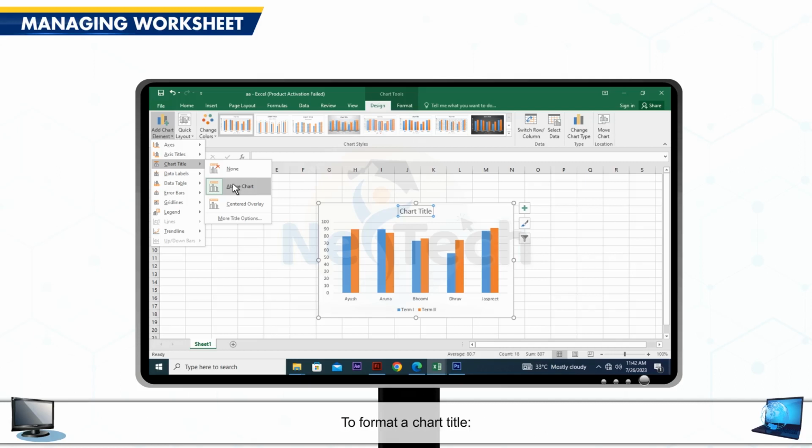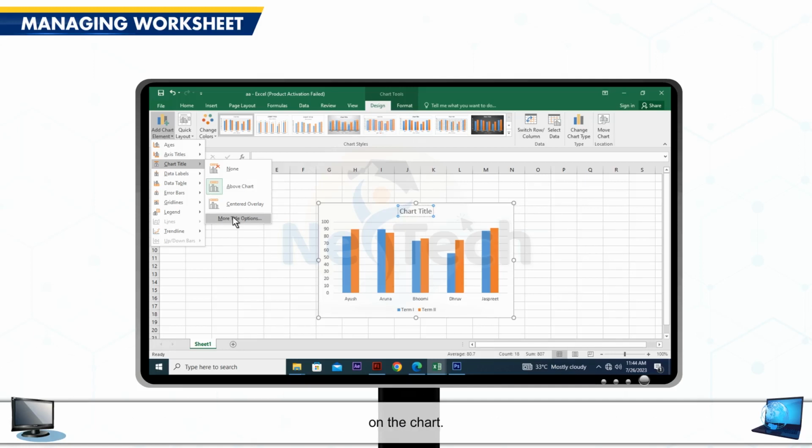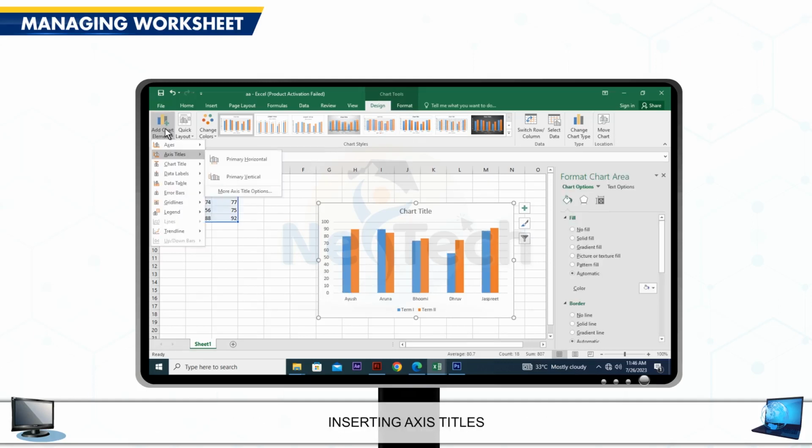To format a chart title, select the More Title options in the Chart Title sub-menu, or simply double-click on the chart title box on the chart. The Format Chart Title pane appears on the right side as shown in the figure. You can fill solid color, picture, gradient, or pattern in the chart title box using the available options. Likewise, you can open the Format pane of other chart elements.